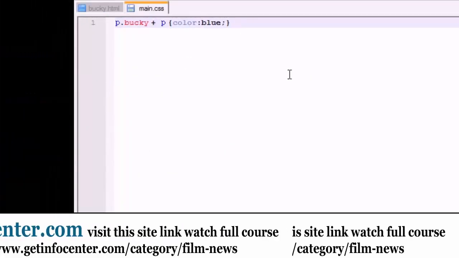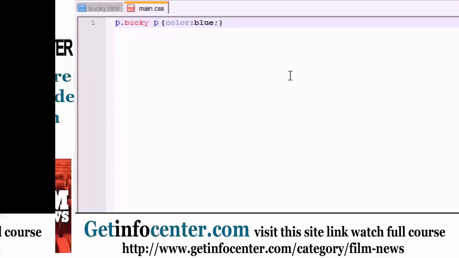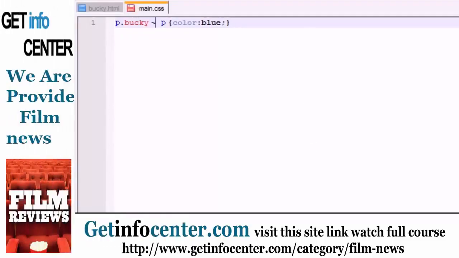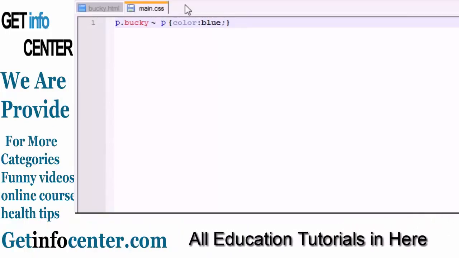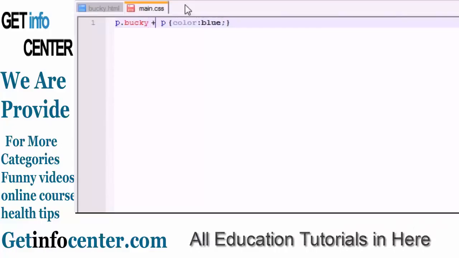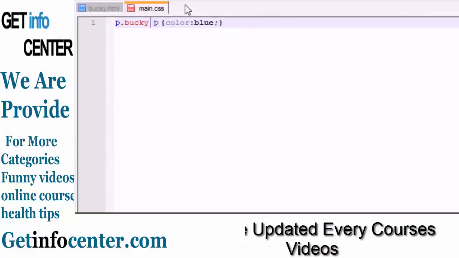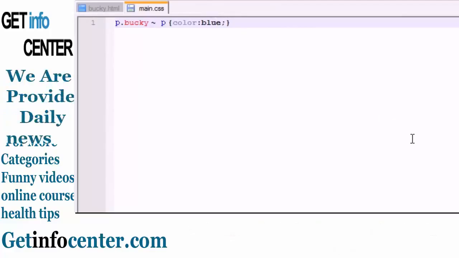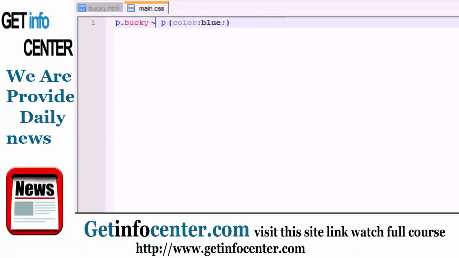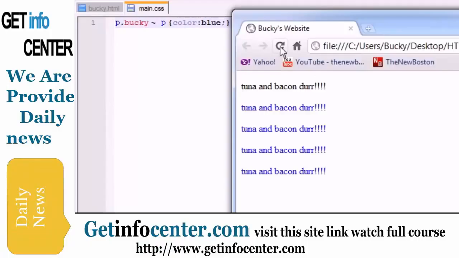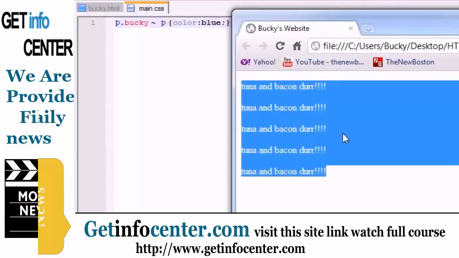And the last rule I want to talk to you guys about is this little thingy right here. Now, I don't even know what it's called. I think it's called a tilde or something. But basically, it's very similar to the plus sign. However, it doesn't need to immediately follow it like it did with the plus sign. For example, if we refresh this right here, we see that the same effect is happening.